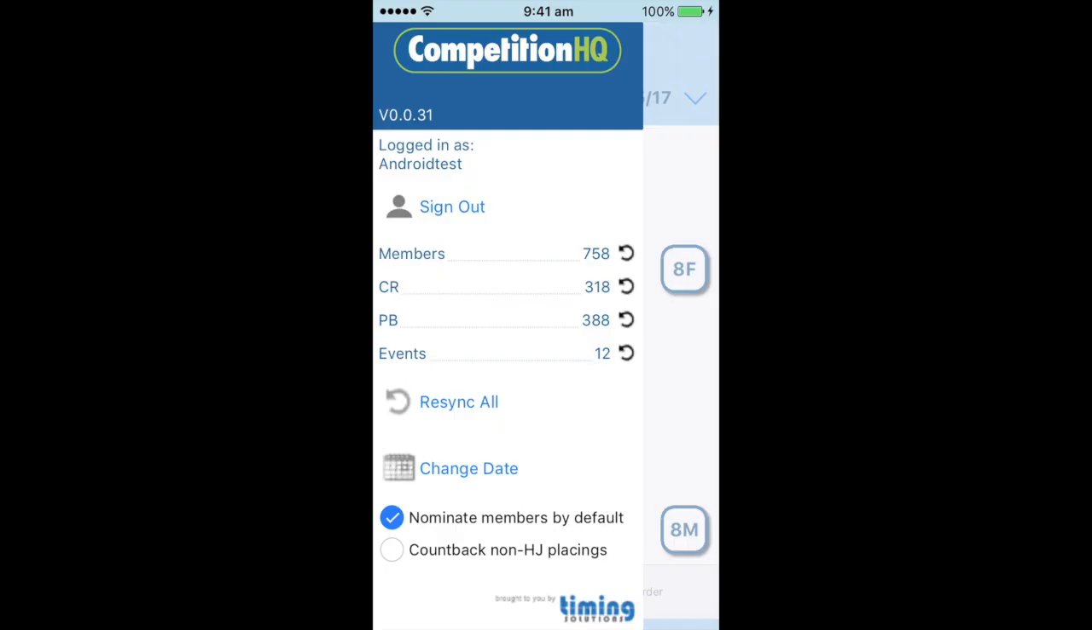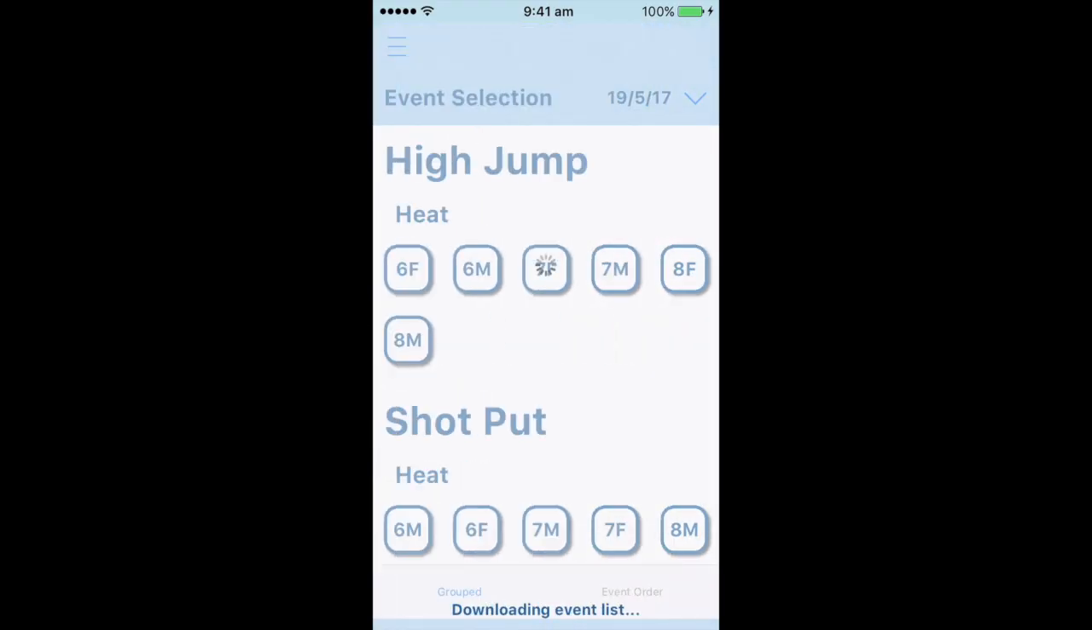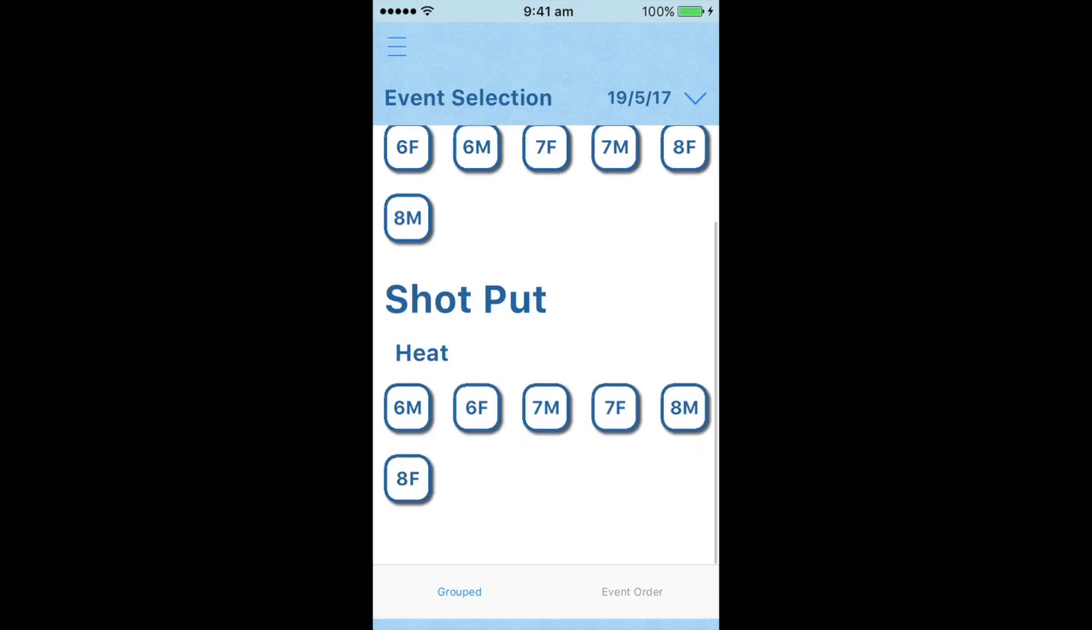So I'm just going to hit resync all, and this is now just going to start downloading the event list, as you can see down the bottom, and then it will step through the other areas that it needs to download, so the member list, PBs, records, and so on. That's just rebuilding the screen.